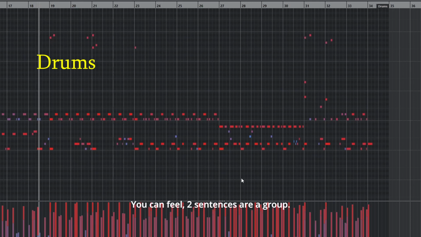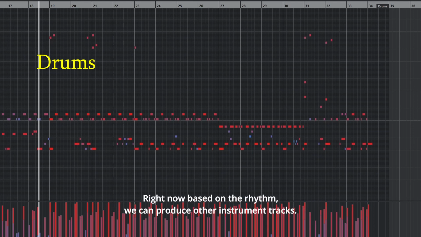You can feel two sentences are a group, different groups with different rhythm, not too different from each other but still different. Right now, based on the rhythm, we can produce other instrument tracks.